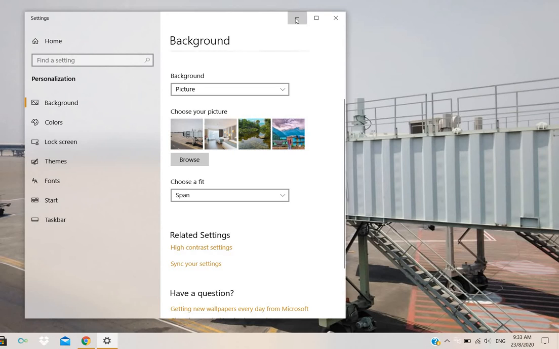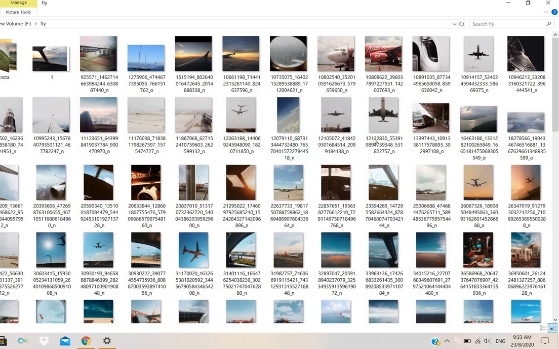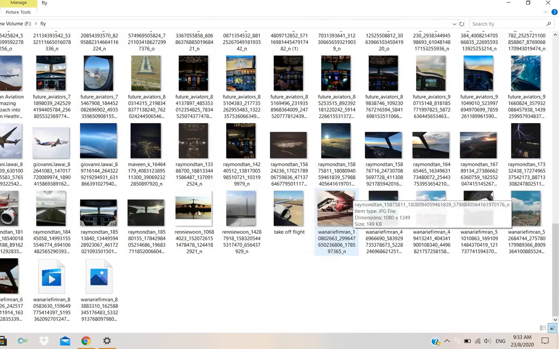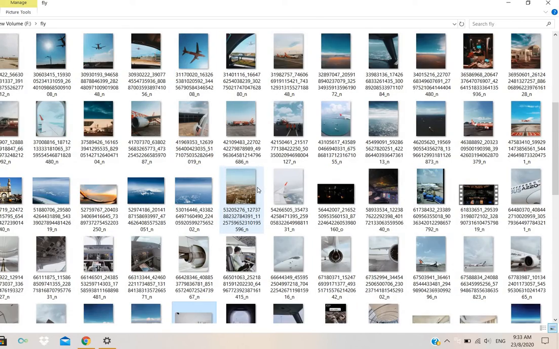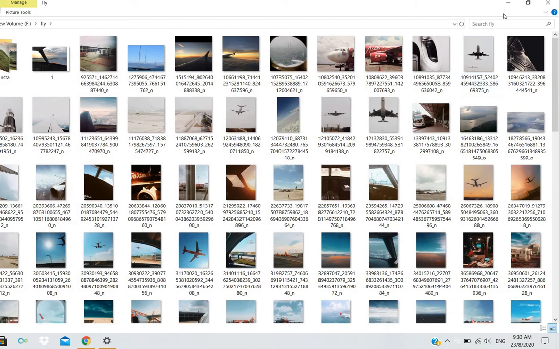So how can you do it directly? I should open my folder. How can I fix any picture from here? I will use this, right click the mouse, and go to set as desktop background. So now we can see.